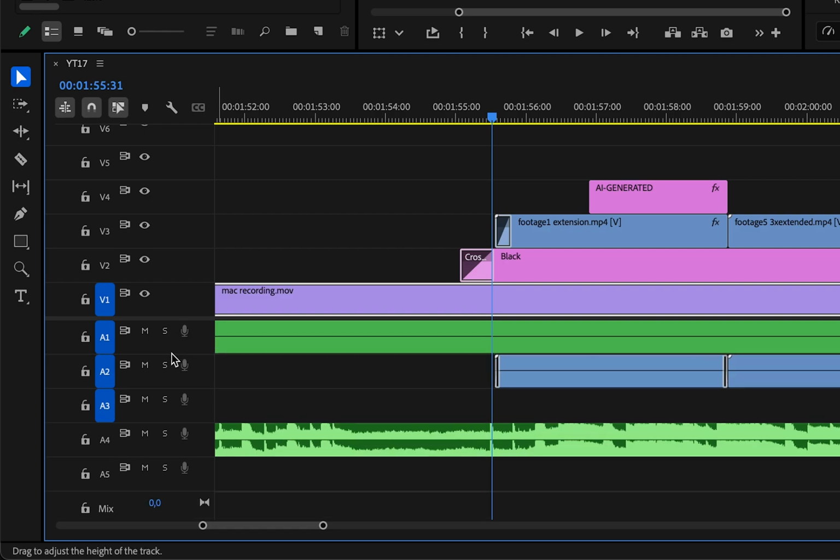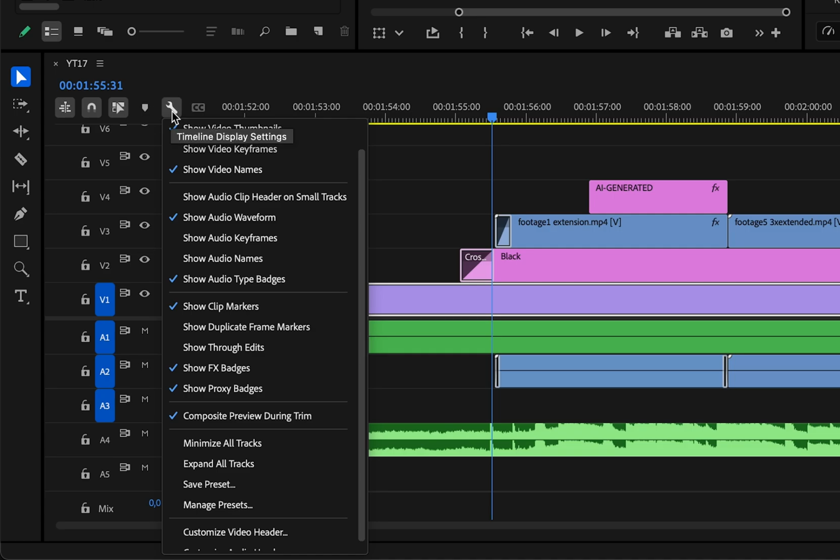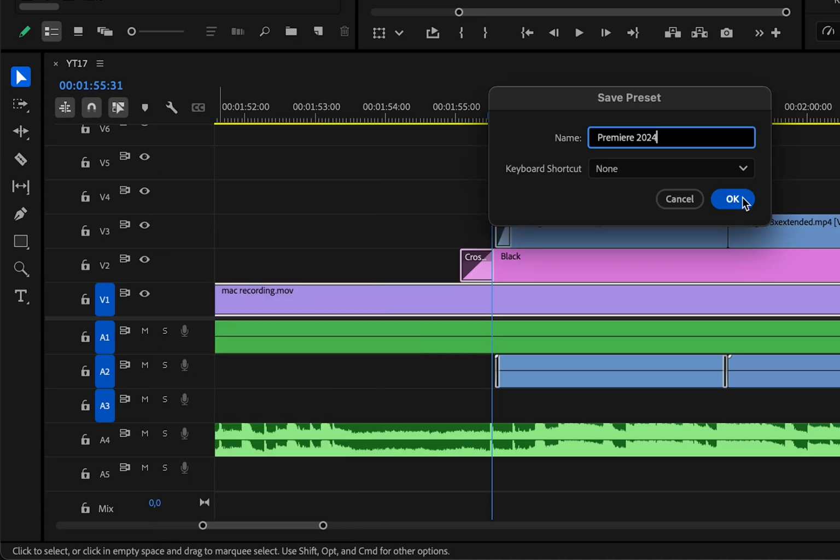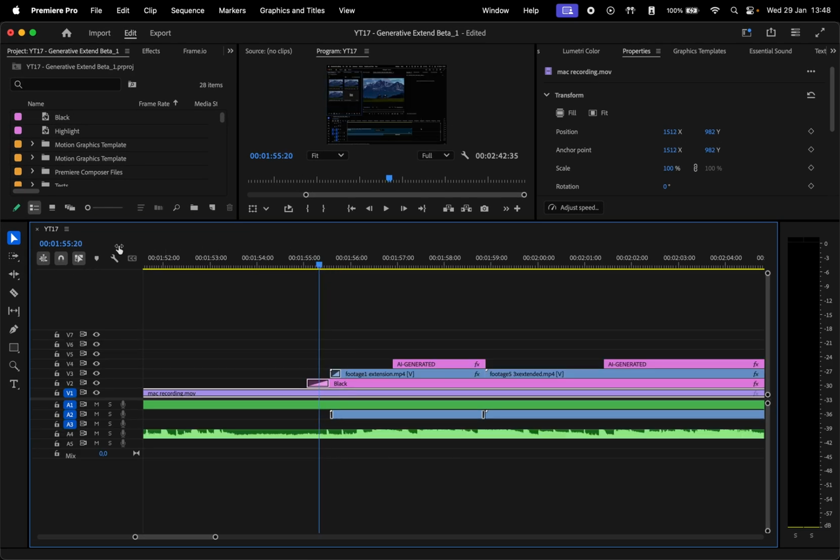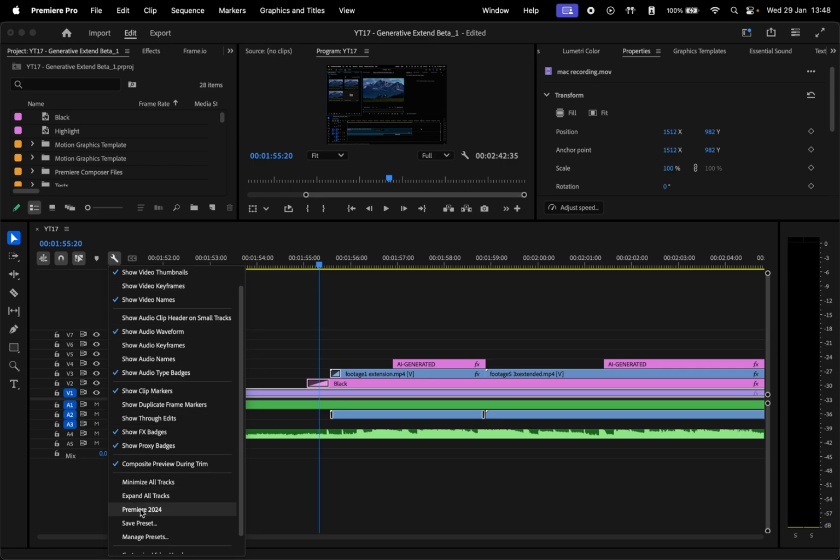In order to change these settings for future projects, you have to create a preset. For that, click the wrench icon, choose Save Preset, type a name, and hit OK. Now, whenever you want to go back to those settings, you can click the wrench icon and choose the preset from the menu.